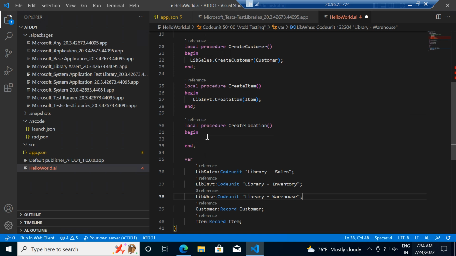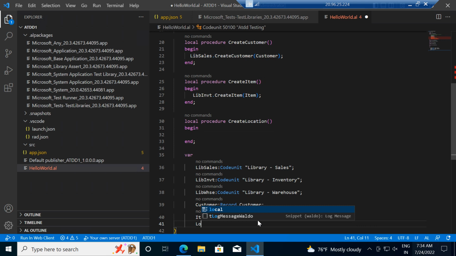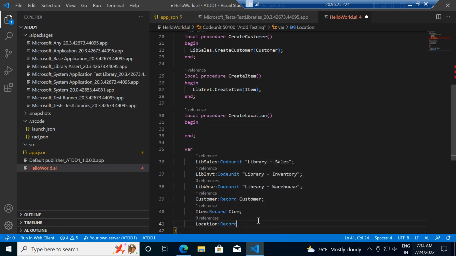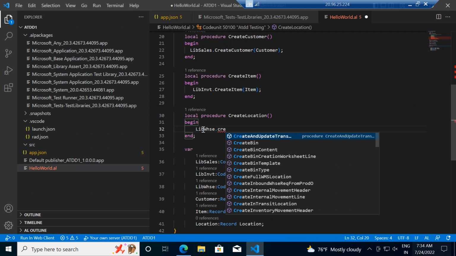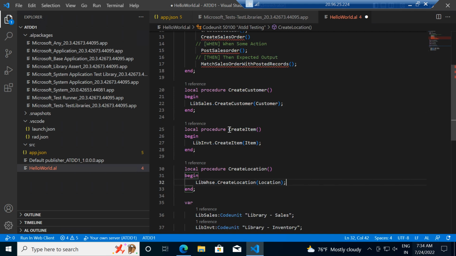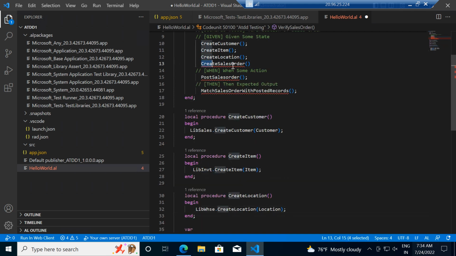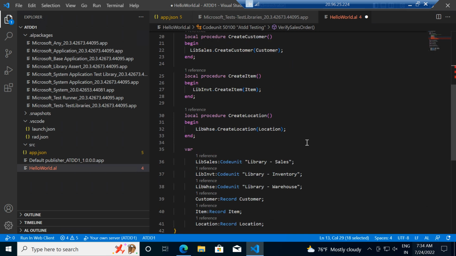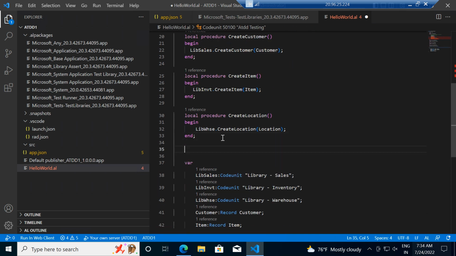Okay, so let me now write one line of code only, which is obviously I need a location variable as well. So let me create one more variable of Location. So let's write Library Warehouse dot CreateLocation and pass the parameter as Location. So it will create a new location for you. All right, now we have another function called CreateSalesOrder. So let's create that function as well.